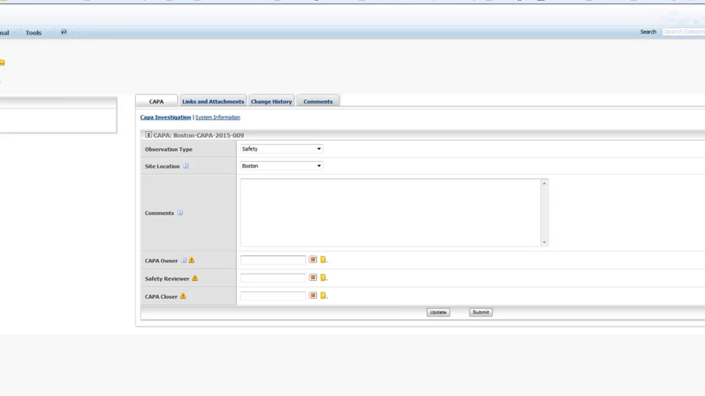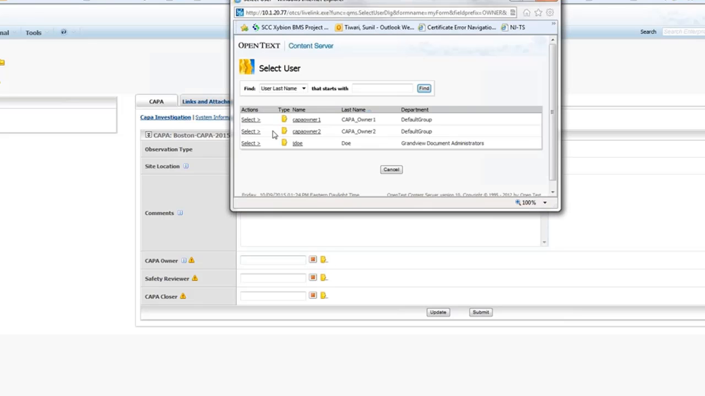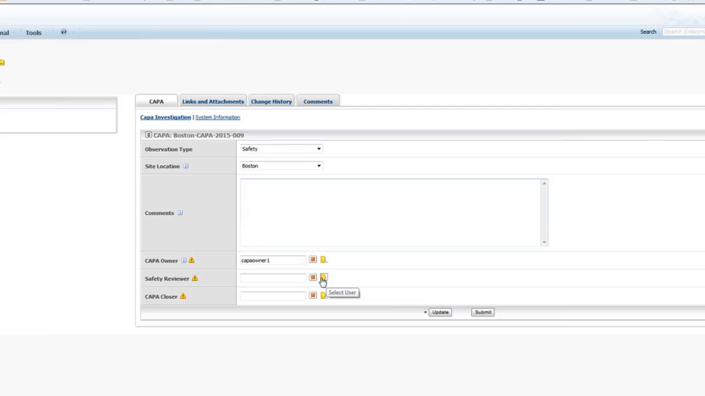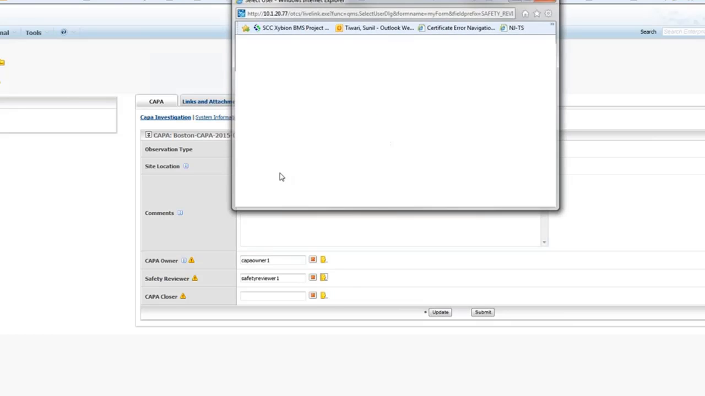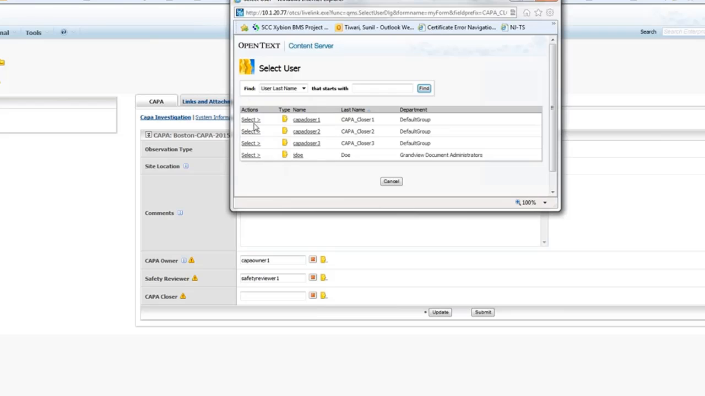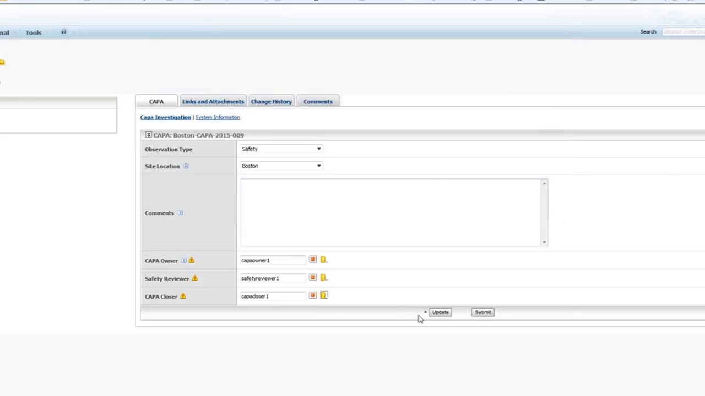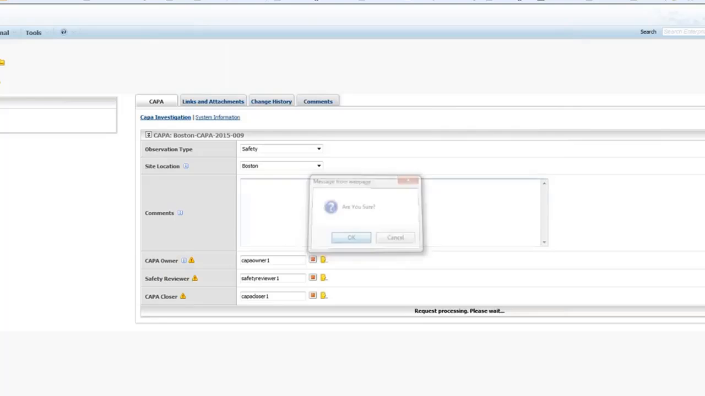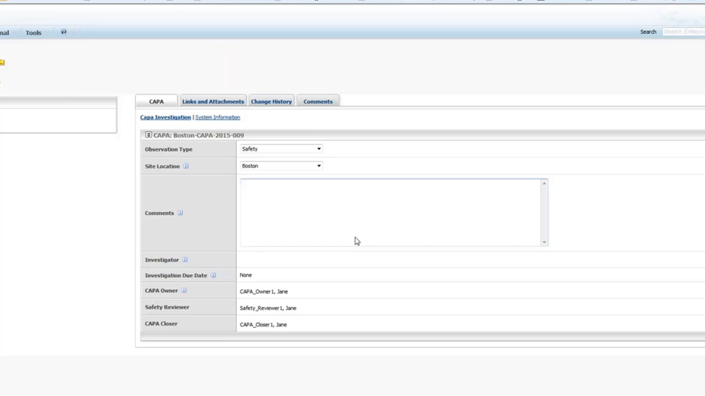So I'll go ahead and select my CAPA owner. I'll select my safety reviewer. I'll keep it the same. I'll select my CAPA closer and submit it. All right, so now the CAPA has been submitted. I will now log out and go in as a CAPA owner to look at the CAPA and see what I can do with it. So let me log out here and log in as a CAPA owner.